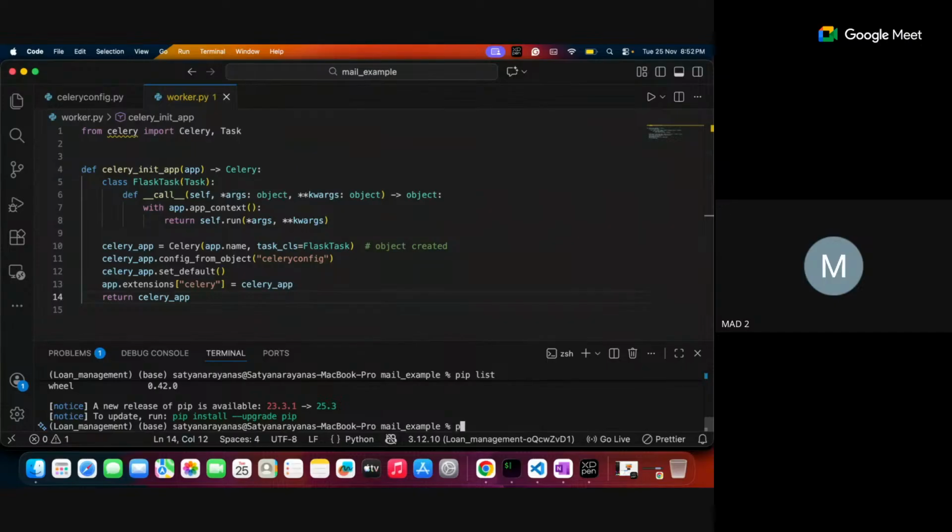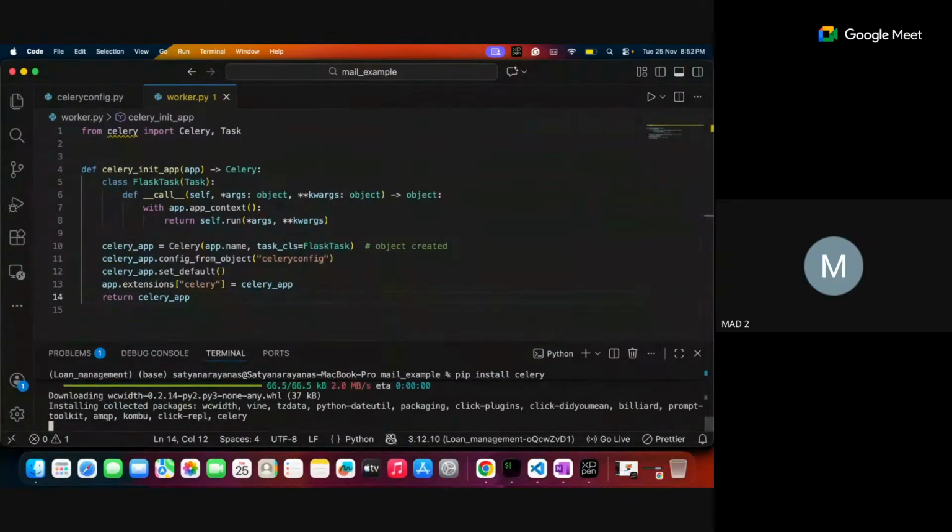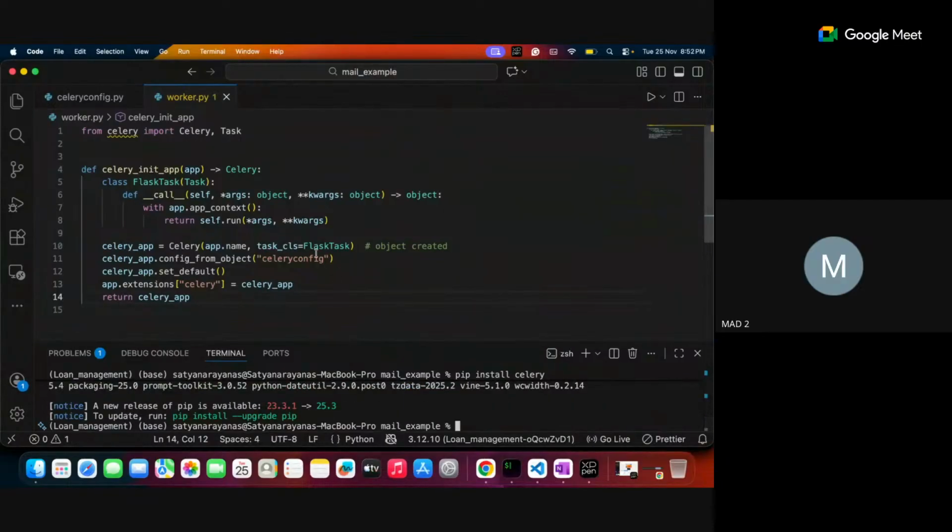So pip install celery, right? Yes. Maybe now it's okay. Yes, it was done. Cool. So now in my pip list, definitely it's there, no issue.